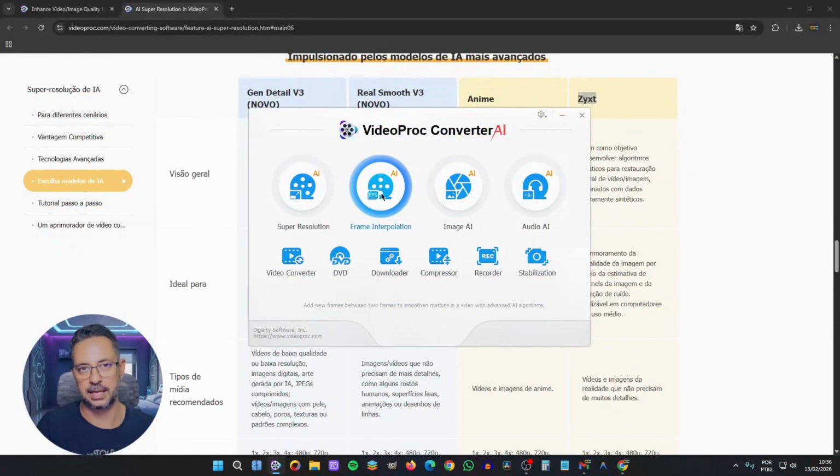Another amazing tool here inside VideoProc is this one, frame interpolation. How does it work? Well, this is to solve a classic problem.